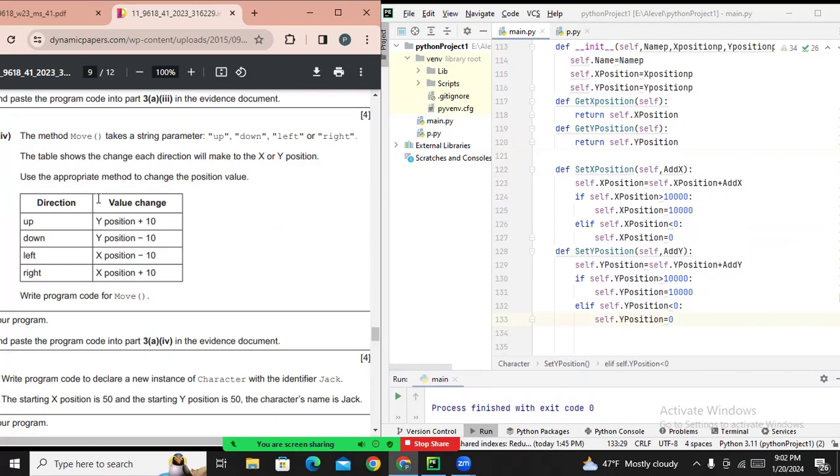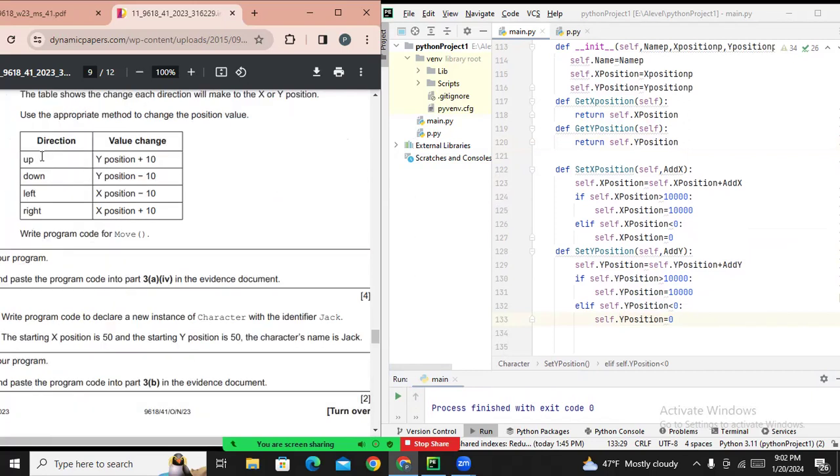For the direction up, the y position will be added plus 10. For direction down, we have to subtract 10 from the y position. If the direction is left, we have to change the x position by minus 10. If the direction is right, we have to change the x position by adding plus 10.